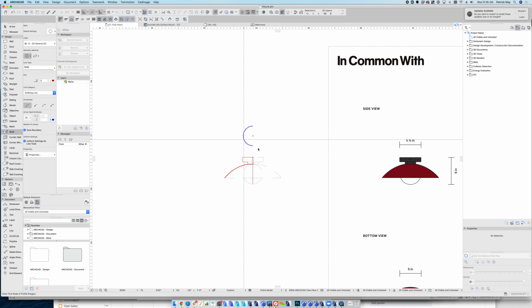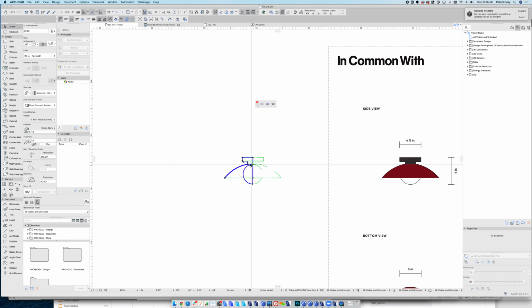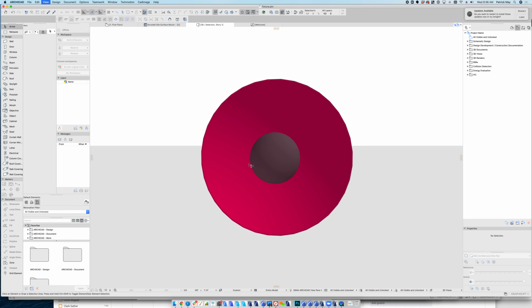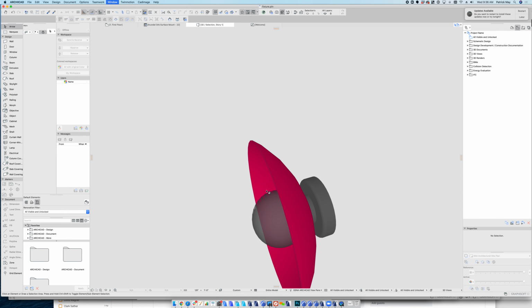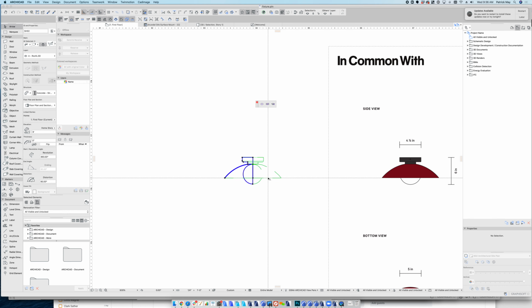I'm going to grab all of the arc pieces and the line pieces and purge those out of there. All I need are these pieces right here. If we look at this in 3D, it looks like the fixture, more or less, but now I want to make this an object.